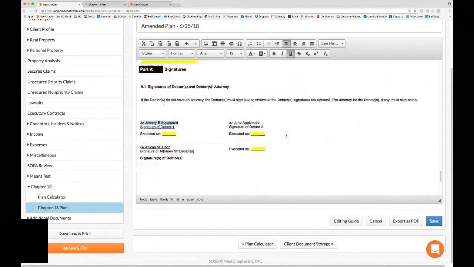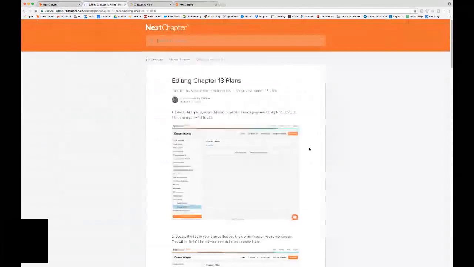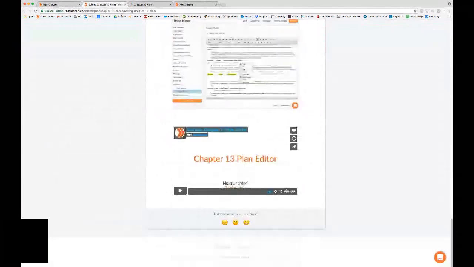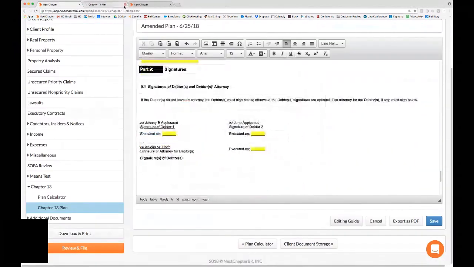If at any time you're working on the plan and you can't remember how to edit something within it, we do have an editing guide. When you click on that, it takes you to our Help Center article, which goes over a lot of the things I'm talking about today. So this is a nice refresher about renaming the plans. And then down here, a refresher on editing, as I mentioned with the brackets, and how to create the check marks. And then we've got a video here as well. So this is quick access for that.